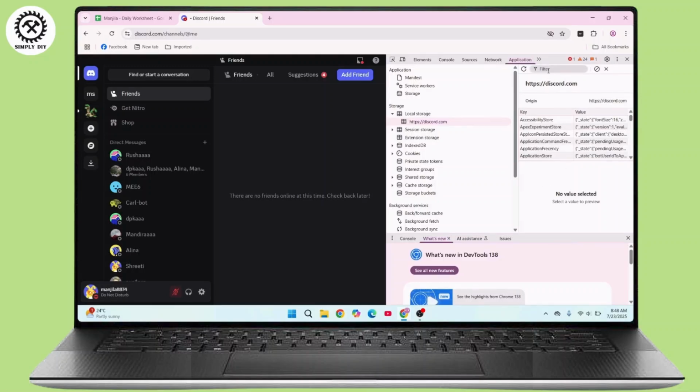At the top there is a search bar that says filter. In that filter you have to search for tokens. So type in tokens and then search for it. You may not find tokens here.